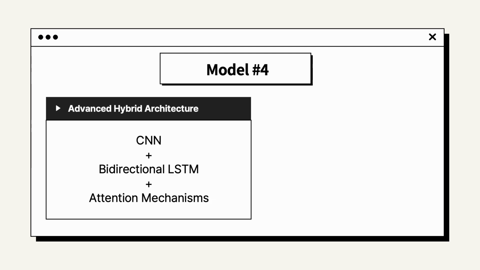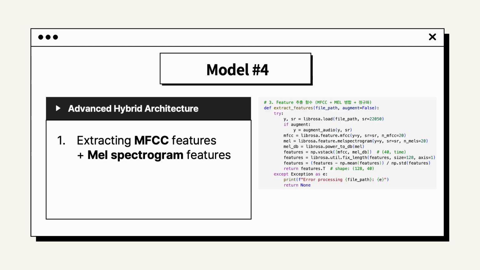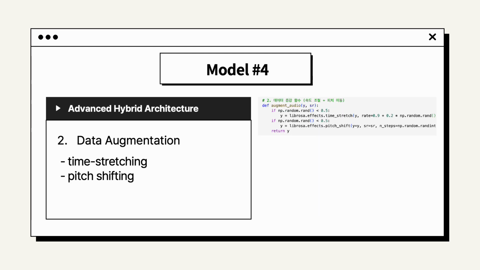For our final model, we built an advanced hybrid architecture that combines CNN, bidirectional LSTM, and attention mechanisms, along with several enhancements in data processing and training strategy. So we started by extracting MFCC and Mel spectrogram features and concatenated them to form a 40-dimensional feature per frame. To improve generalization, we applied data augmentation techniques such as time stretching and pitch shifting during pre-processing.